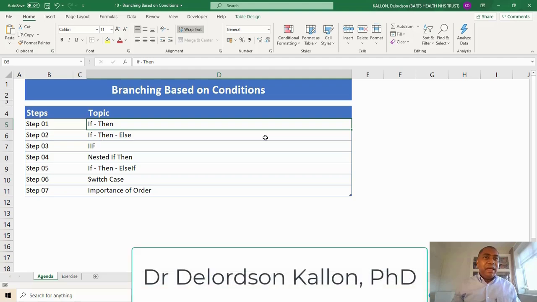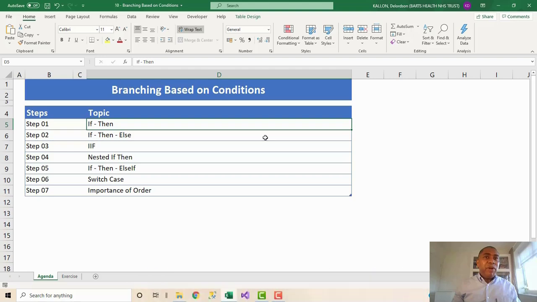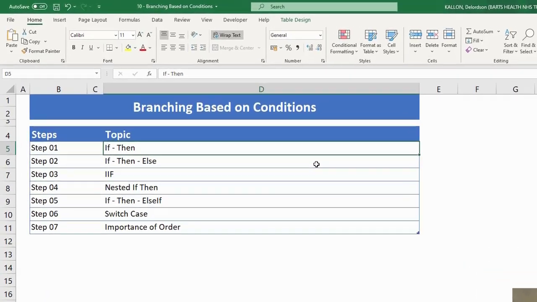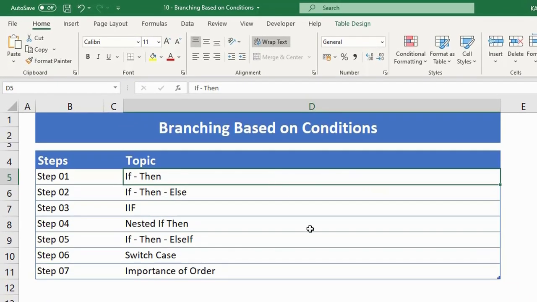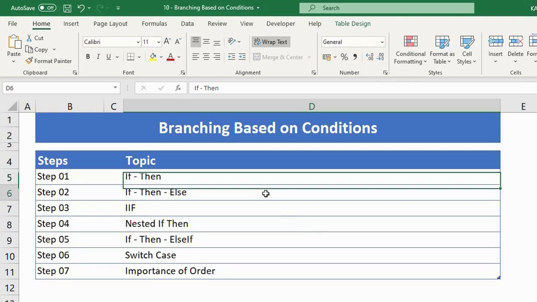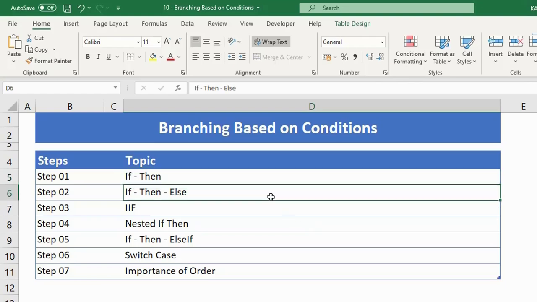In this session, I will introduce you to the power of branching in your program based on conditions. Now, this is a really foundational concept in programming, and I am very excited that you have stuck with me so far. We will look at the basic if-then statement. We will then expand this out to the if-then-else statement. And then we will contrast this with the immediate if statement.